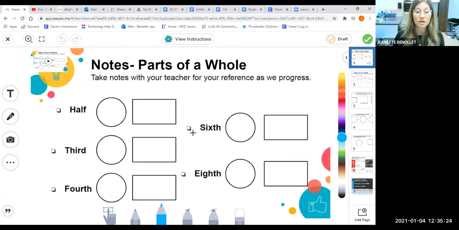So we're going to continue taking notes, but we're not going to use our notebook and pencil. We're going to take notes on Seesaw together. Here we go. Notes, parts of a whole. Remember, the whole is all of the items. A part is one piece. Today we're going to learn some other words like half, third, fourth, sixth, and eighth. Today we're going to practice partitioning them into equal areas. Let's start with half together.